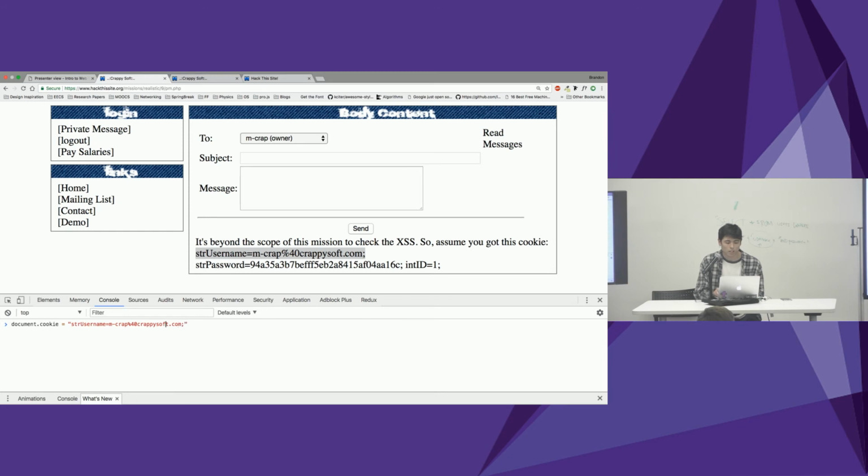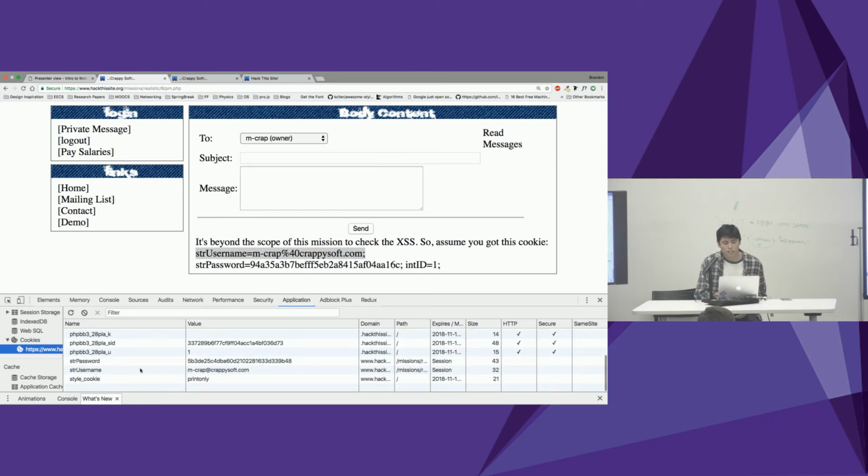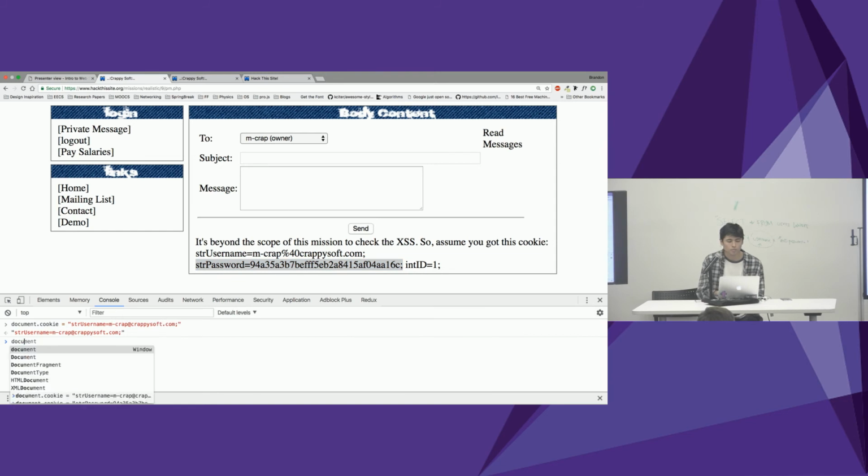I stored that as the string username, which is used as your username. If you check the application, now my cookie's username is equal to my boss's username. We're going to keep doing that for both our password and our int ID, and hopefully we can impersonate our boss.